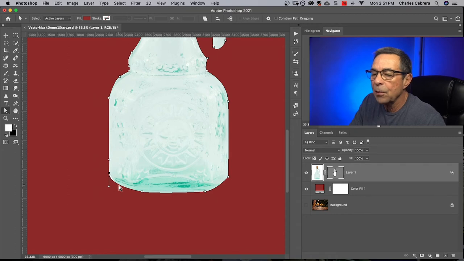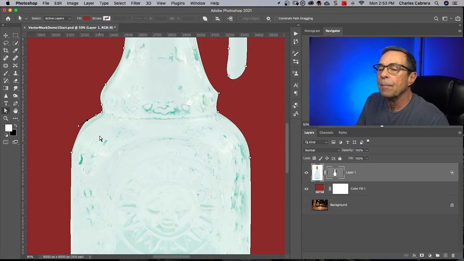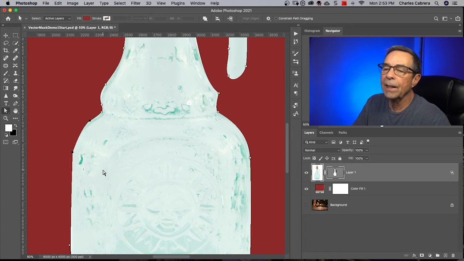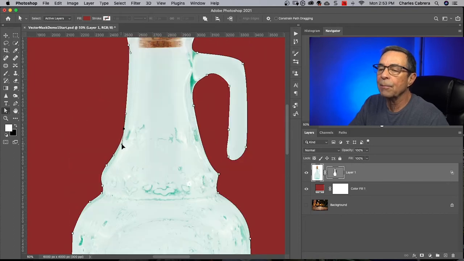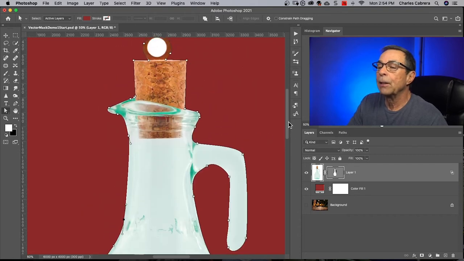Select paths as I go so I can change the shape. I can select a point with a marquee selection and I can use my arrow keys to bring that in or out or up or down. I could select more than one point and bring that in with my arrow keys. I can move my handles on my vector mask. I can hold Alt or Option and move one of the handles independently of the other one. So these are some of the ways that you can edit your vector mask.